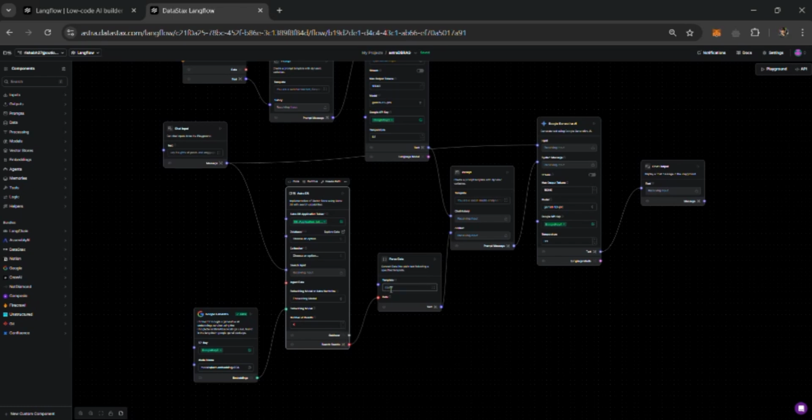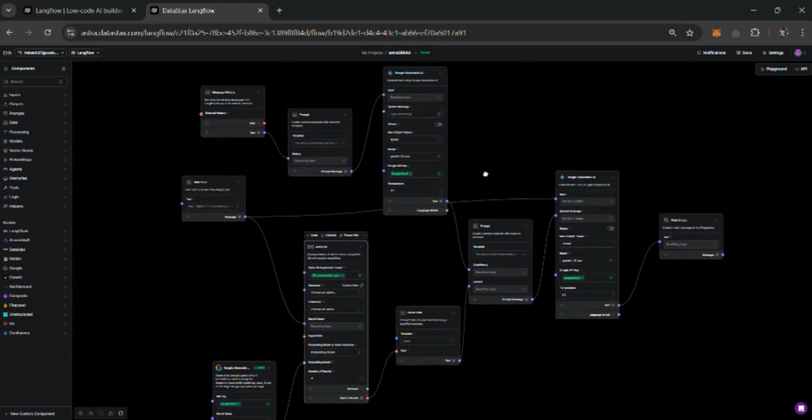The result is forwarded to the Parse Data component. This component converts raw data into a structured format so that AI can understand it better. Then it goes to the prompt section. The prompt helps the AI understand how to process everything. Then it is forwarded to the Google Generative AI.